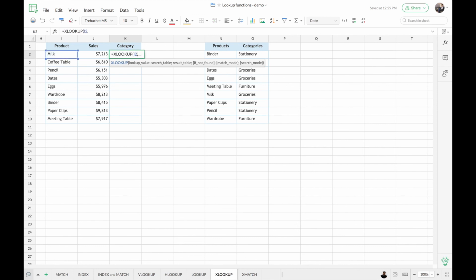And then the search table will be the product name list we have here in this table. And then the result table will be the category list we have here, because we want to get the categories. So now I'm going to leave the other parameters blank, because match mode, if left blank, will give an exact match, and that is what I want. And the search mode, if left blank, will perform search from top to bottom of the table list. That is what I want, so I'm leaving those two blank.